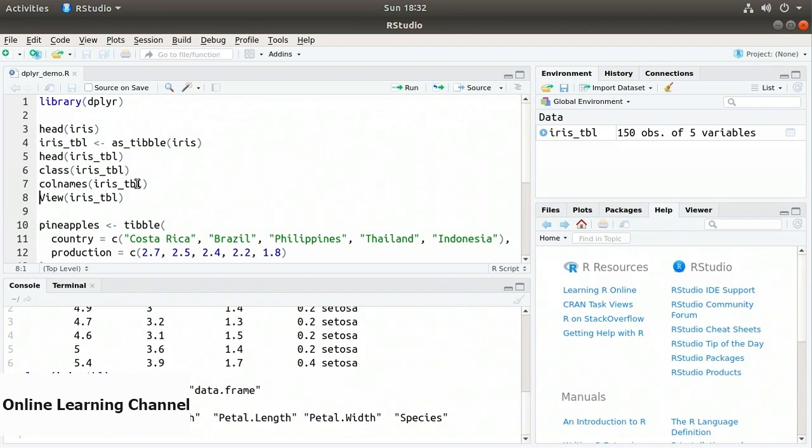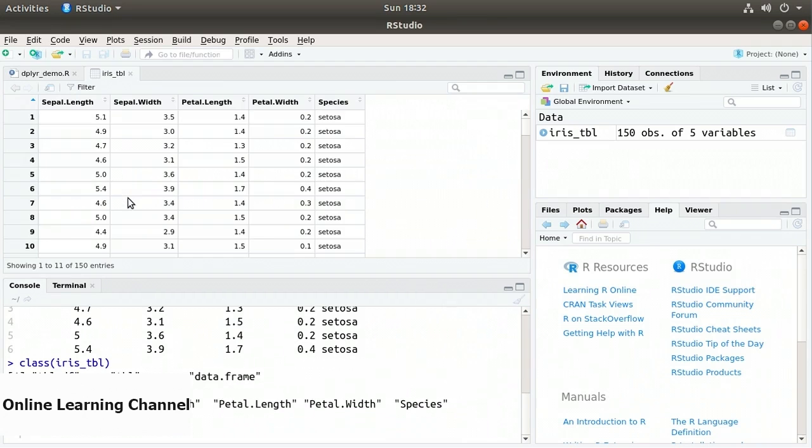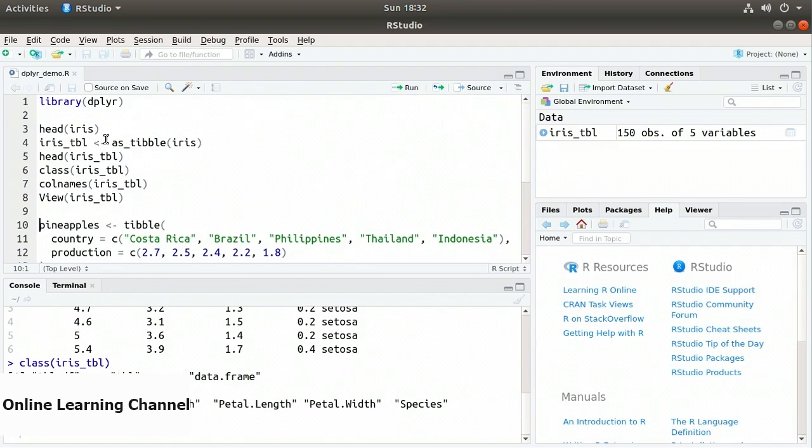We also get this View function, View spelled with a capital V. So View of our tibble gives us a spreadsheet-like interface into exploring our tibble. So that's what gets loaded when we run View on a tibble. So I'll close our spreadsheet view and go back to the code.